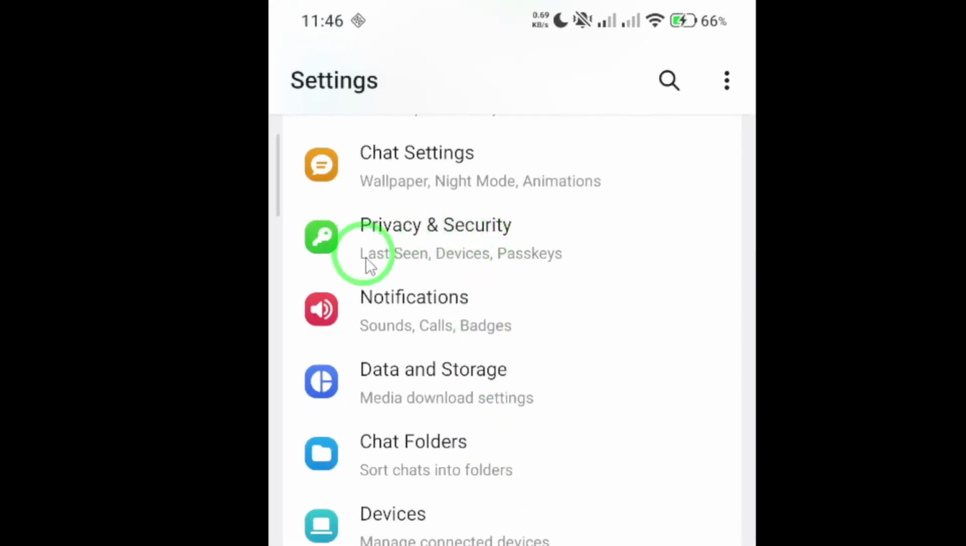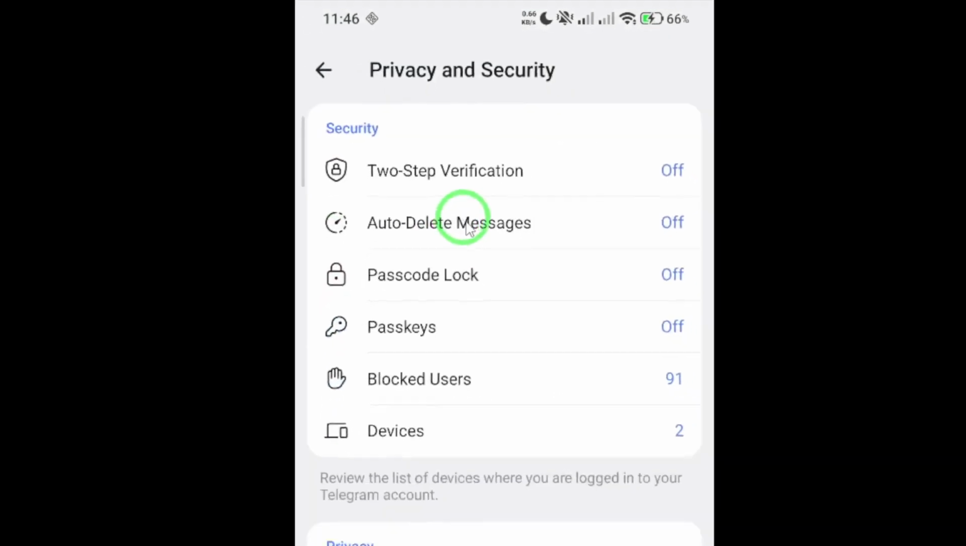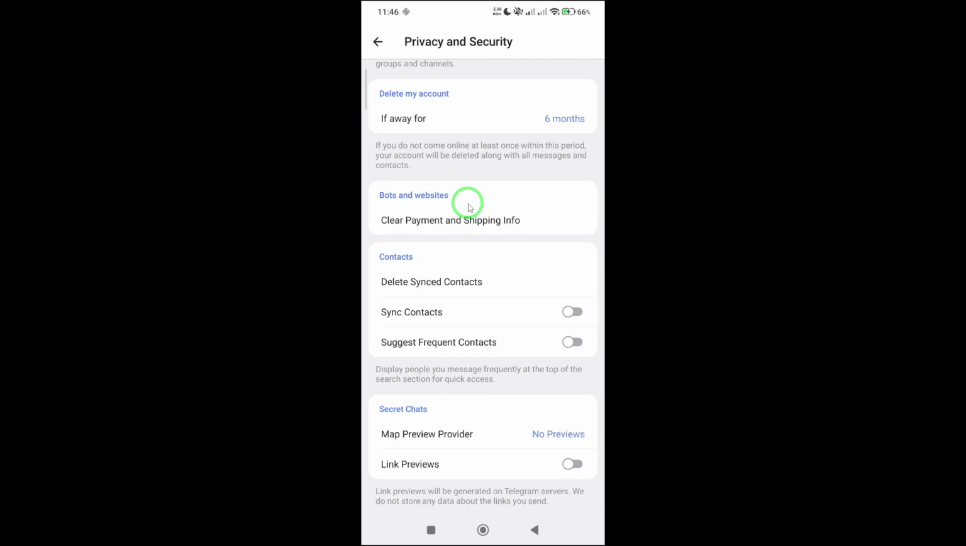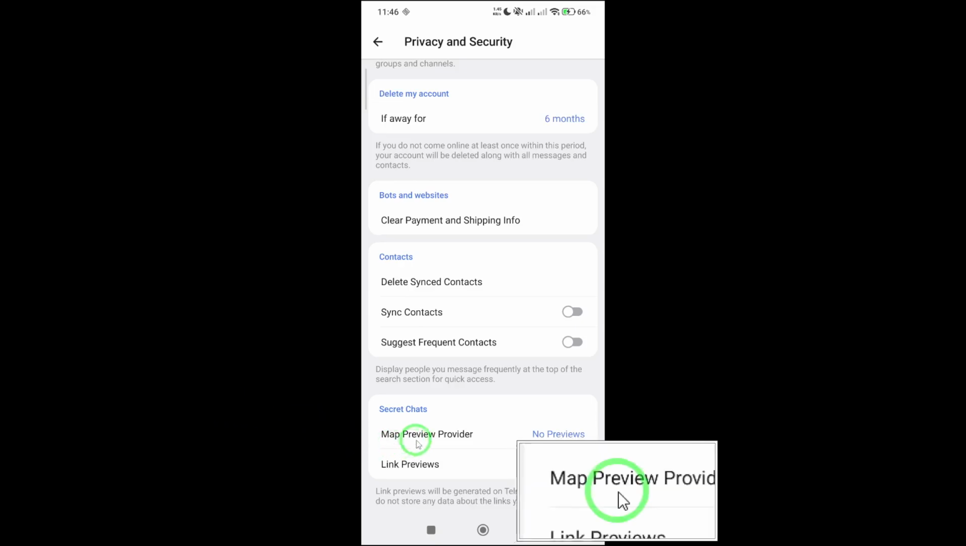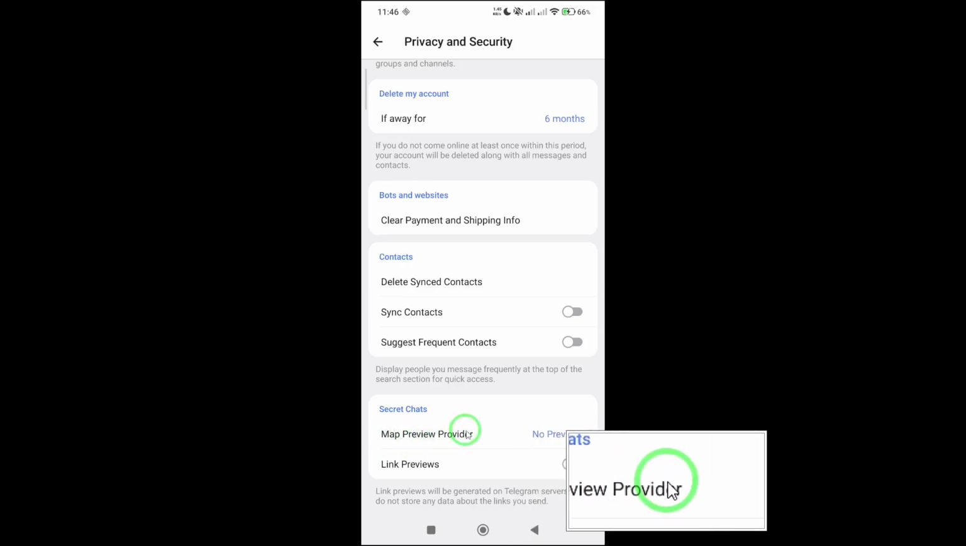Inside Settings, find and tap on Privacy and Security. This section controls how your data and interactions are handled within the app. Now, scroll down until you see an option called Map Preview Provider. This is the setting that controls whether map previews appear in your chats.